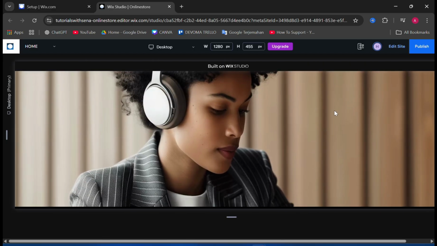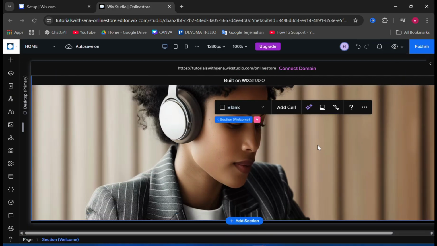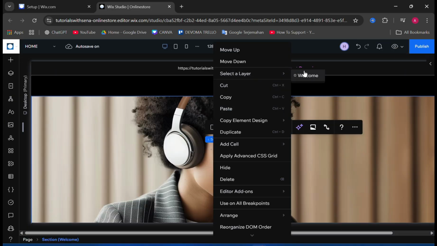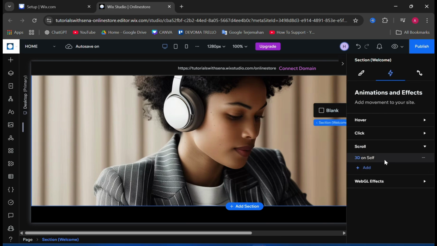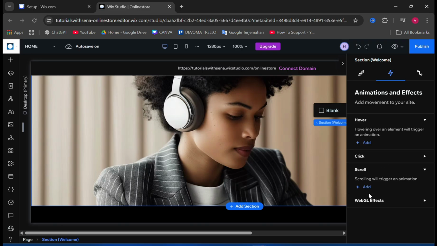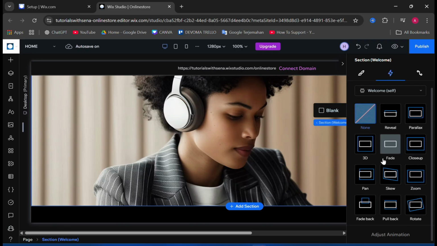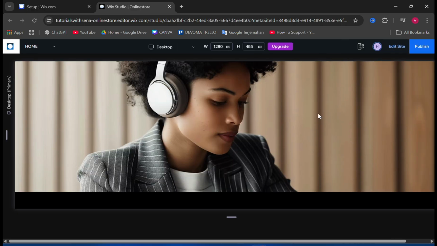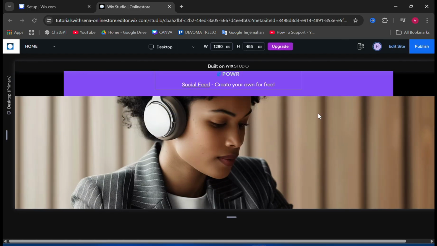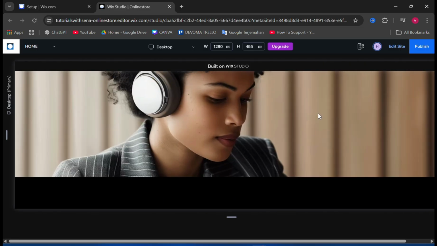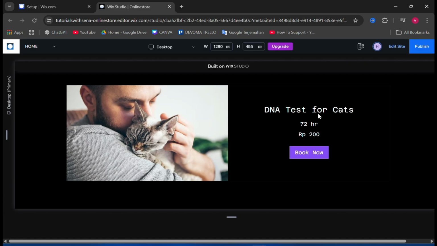So if you want to change it, you can just click edit site here and then try to edit the animation again. And then in the 3D animation, you can remove it. Then you can add another animation, maybe zoom, and then you can go back and then click preview again. So let's try. We scroll down. So this is the zoom animation. So yeah, I think that's it.